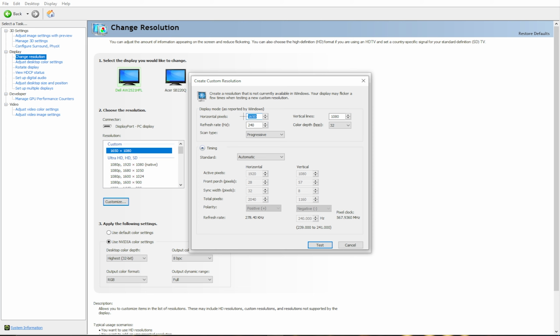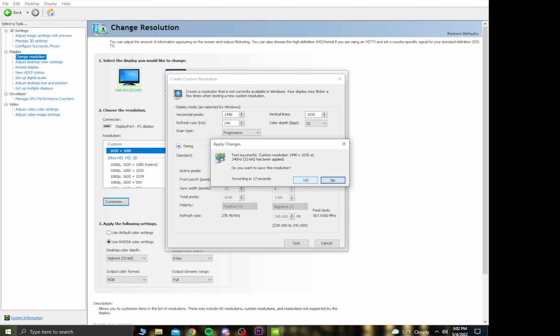So for your horizontal pixels, you guys can see that I am using my own custom res. If you guys did watch my last stretch res video, I didn't change it, so that is why I'm still using it. So it's probably going to say 1920 for you, but you want to change that to 1440. And for your vertical lines, you want to change that to 1050. Also, make sure your refresh rate is matched to your monitor. So if you have a 240Hz monitor, you want to have it at 240. Then on the bottom right of it, you should see test. So once you click on test, it is going to go black. Then you guys can save the res.